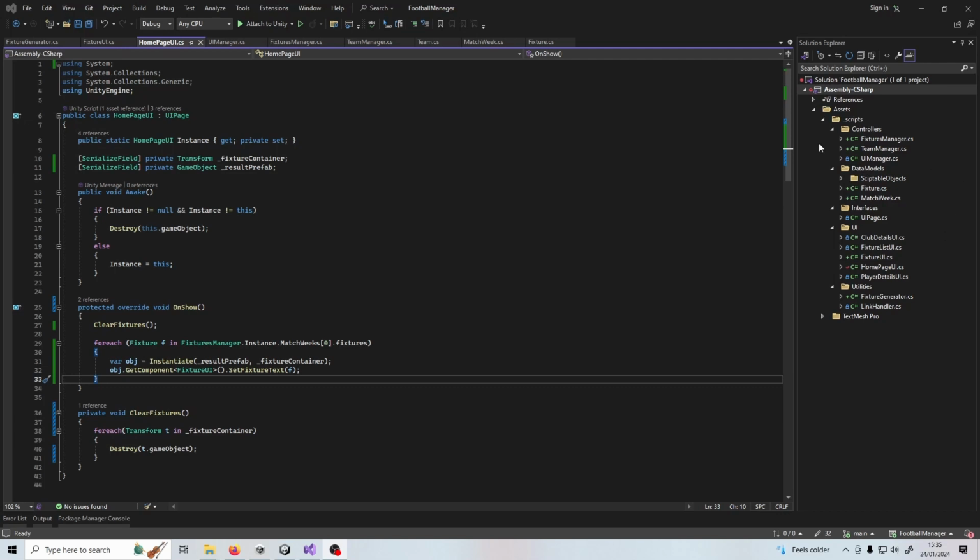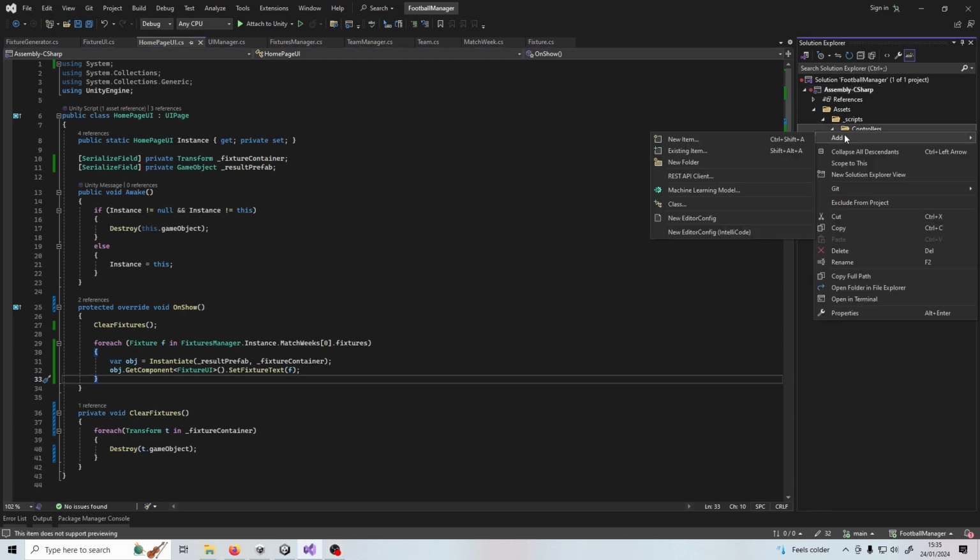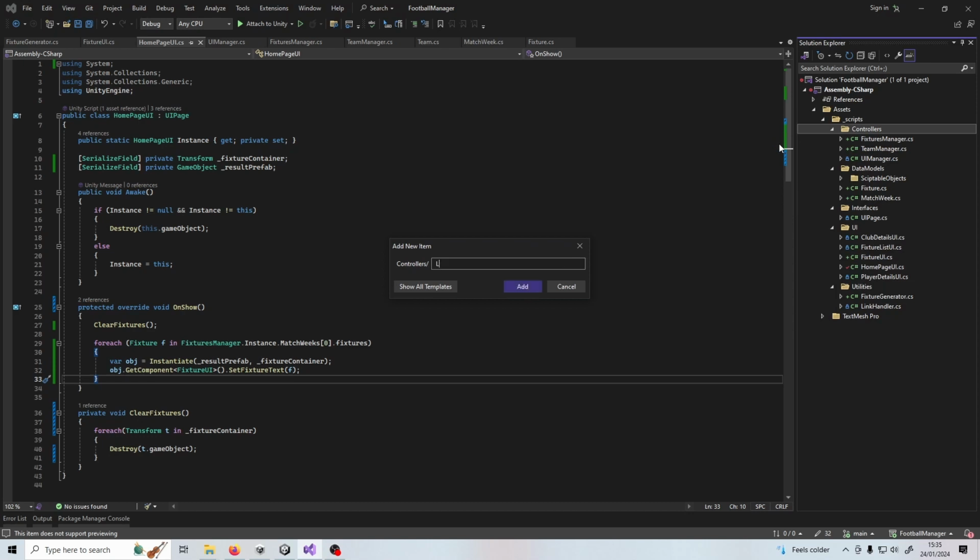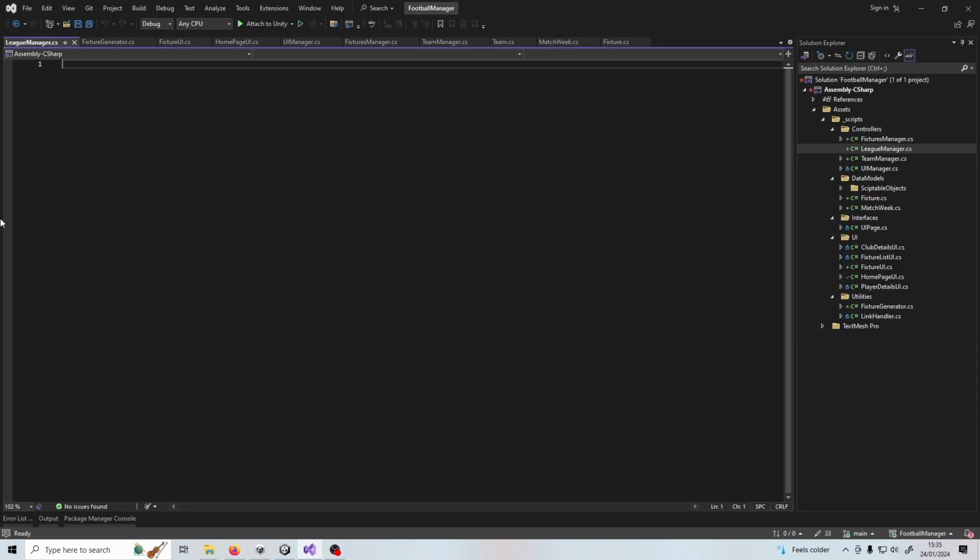Next thing we want to do is format that league table so that it works. So let's add a new class here. You can do that, just right click in Visual Studio on controllers, add new item, and this is going to be called LeagueManager.cs. CS is just C#, it's just the format of the file. This is going to control everything to do with our league system.